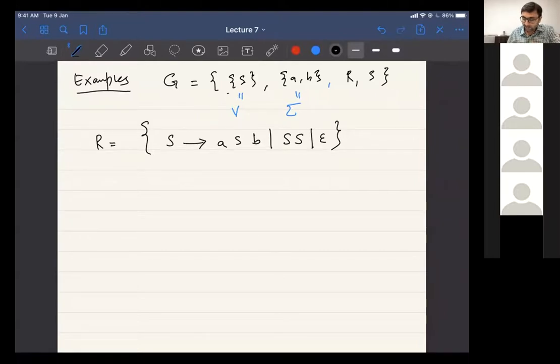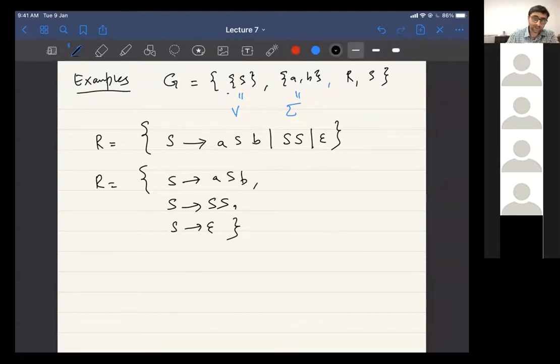Then R is these three productions. So why three? We can rewrite R as S to ASB. This is the first rule. The second rule is S substitutes SS. And the third rule is S substitutes epsilon. So there are only three rules in the grammar. And since there's only one variable, that variable is the starting variable, right?